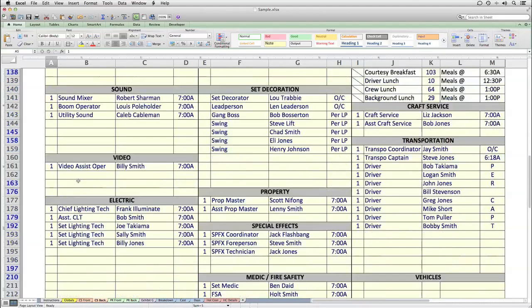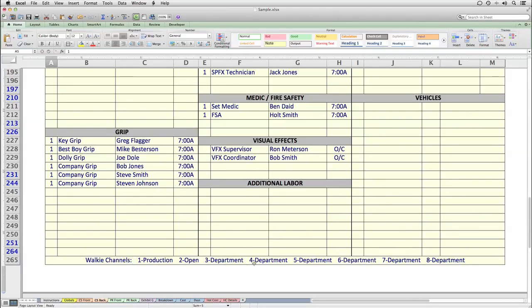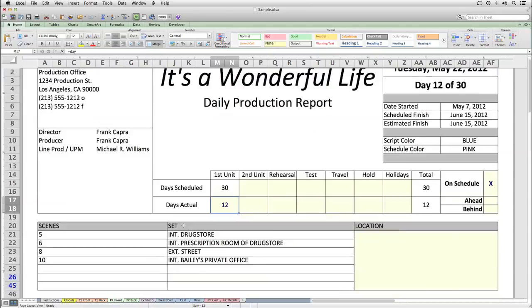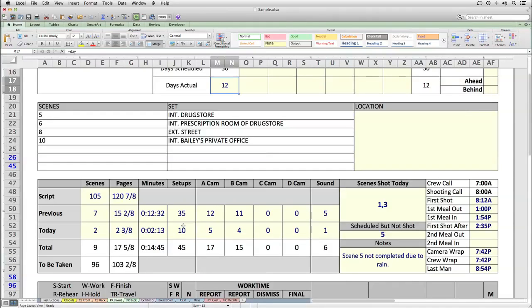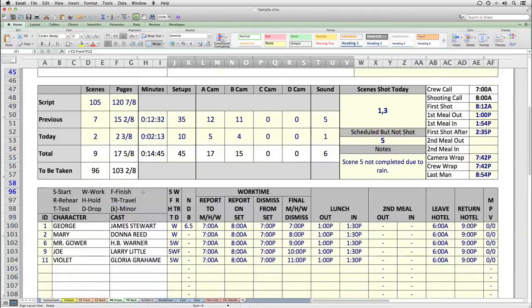Also, remember at the very bottom here, the walkie channels only have the first couple departments here, and the rest of these just say department. So remember when you're doing your data entry to create your walkie channels back here, obviously each show is a little bit different. On the production report front, it's important to note here that a lot of data is coming from the call sheet. For instance, the scenes and the set descriptions are all the exact same scenes and set descriptions that were coming from the call sheet when it was created. But some data, for instance, which characters were working that day, is not coming from the call sheet.